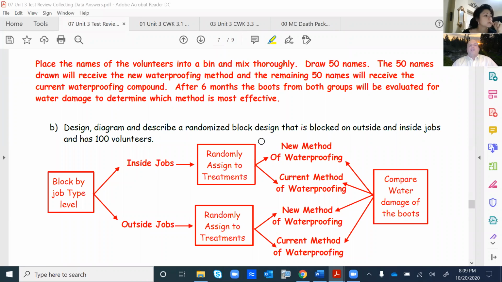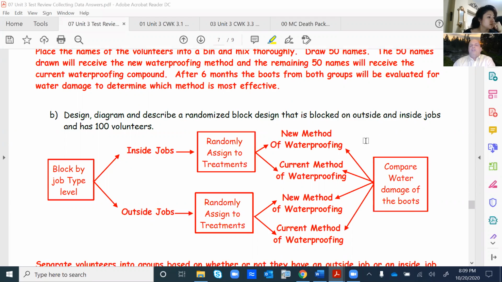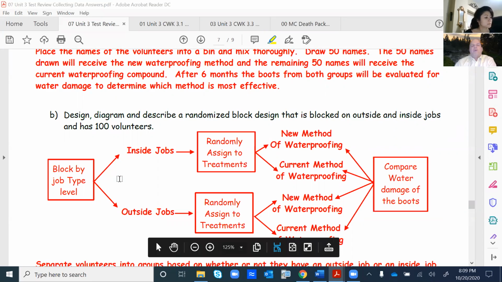Design a diagram and describe a randomized block design that is blocked on outside and inside jobs. Well, that makes sense. If you work inside, your boots probably are not going to have as much water damage as if you work outside. In general, we would think that to be true. So we're going to block first, and we always block before we do the random assignment.